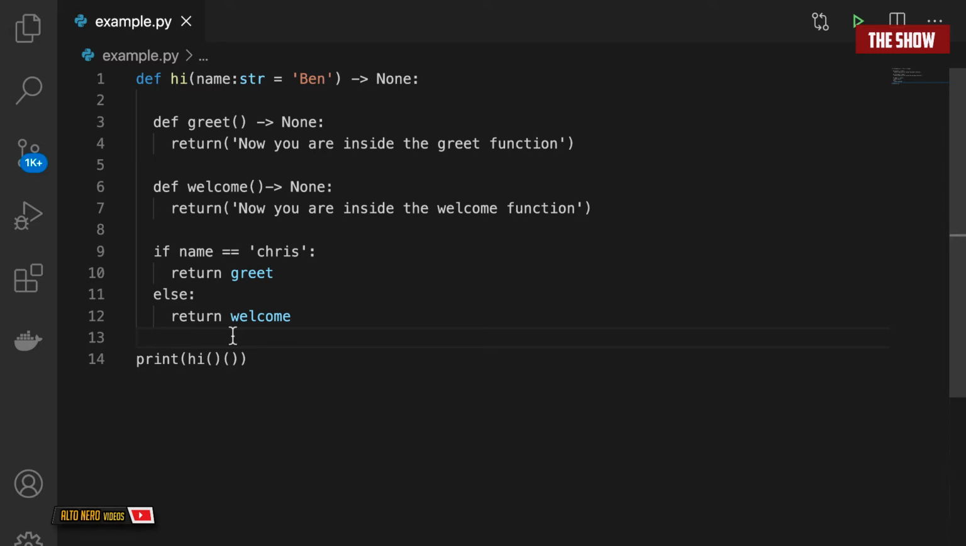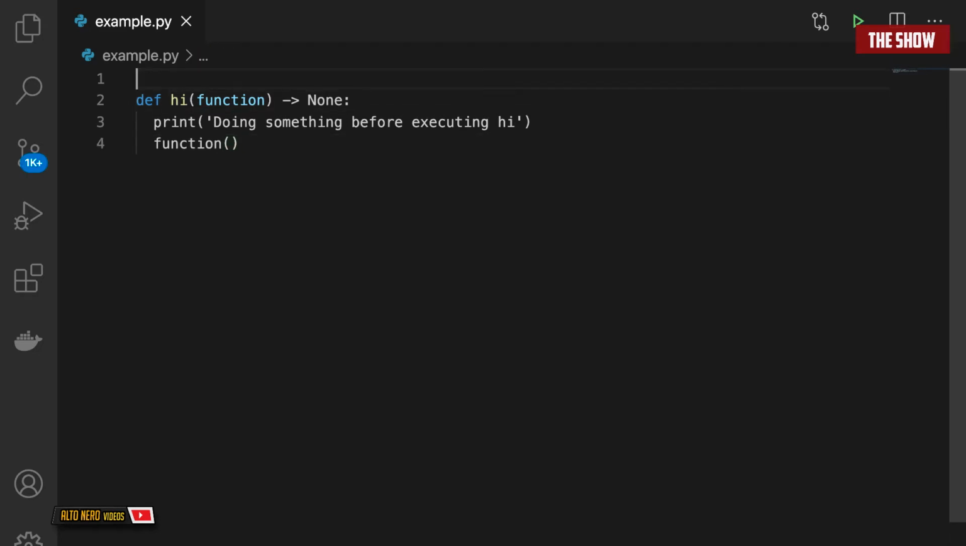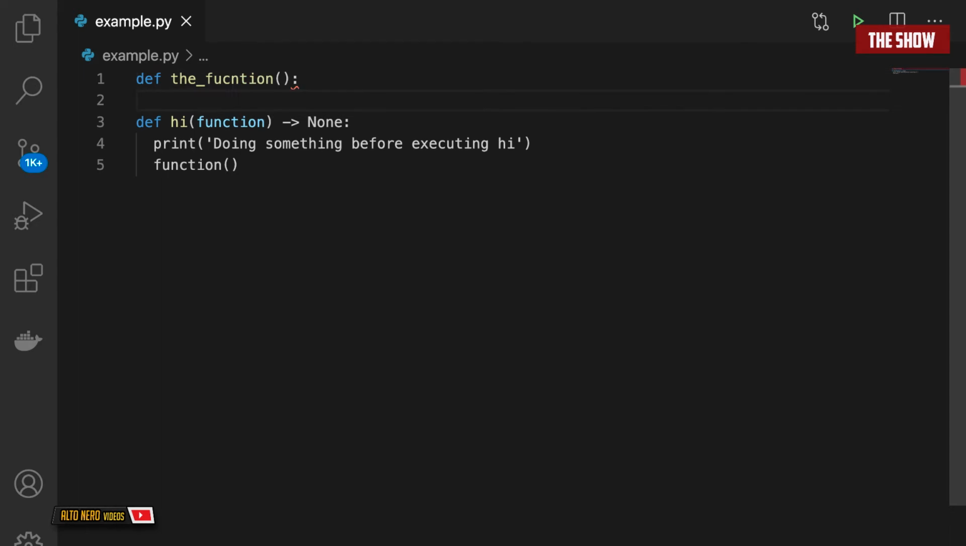Now that we've seen this, let's look at giving a function as an argument to another function. So rather than passing in the name as a parameter here, what we're going to do is pass hi, a function, and then do something with that function, okay? So I'm going to say hi will take in a function, and then I'm going to print "doing something before executing hi." And now I'm going to call that function or method, however you want to call it. And let me declare that function as well. So define the function. And what this function is going to do is return hi. And let me say Chris as well.